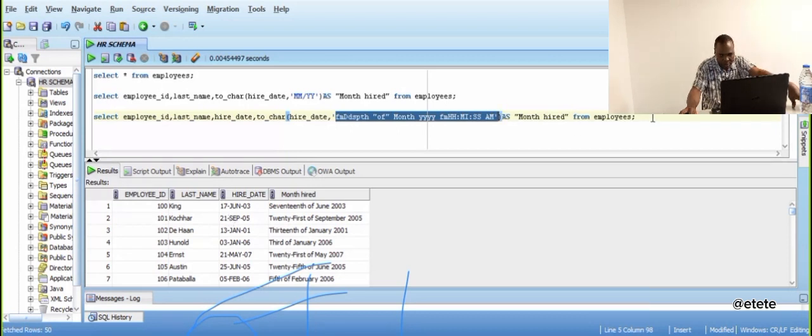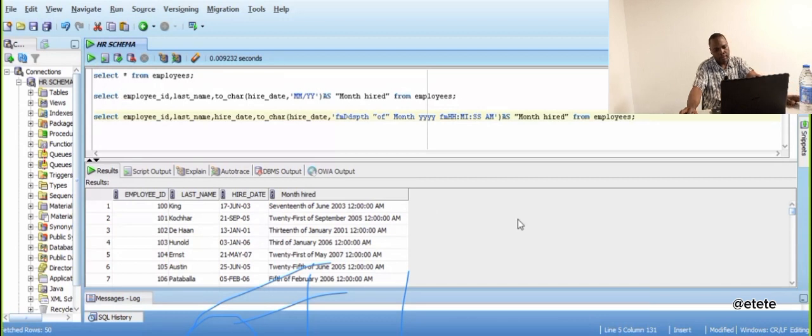So I'm going to run this script now. So I will run it. Can you see that? When was the person employed? So this person was employed 17th of June 2003, 12 a.m. Are you with me? Can you see the format that it came?